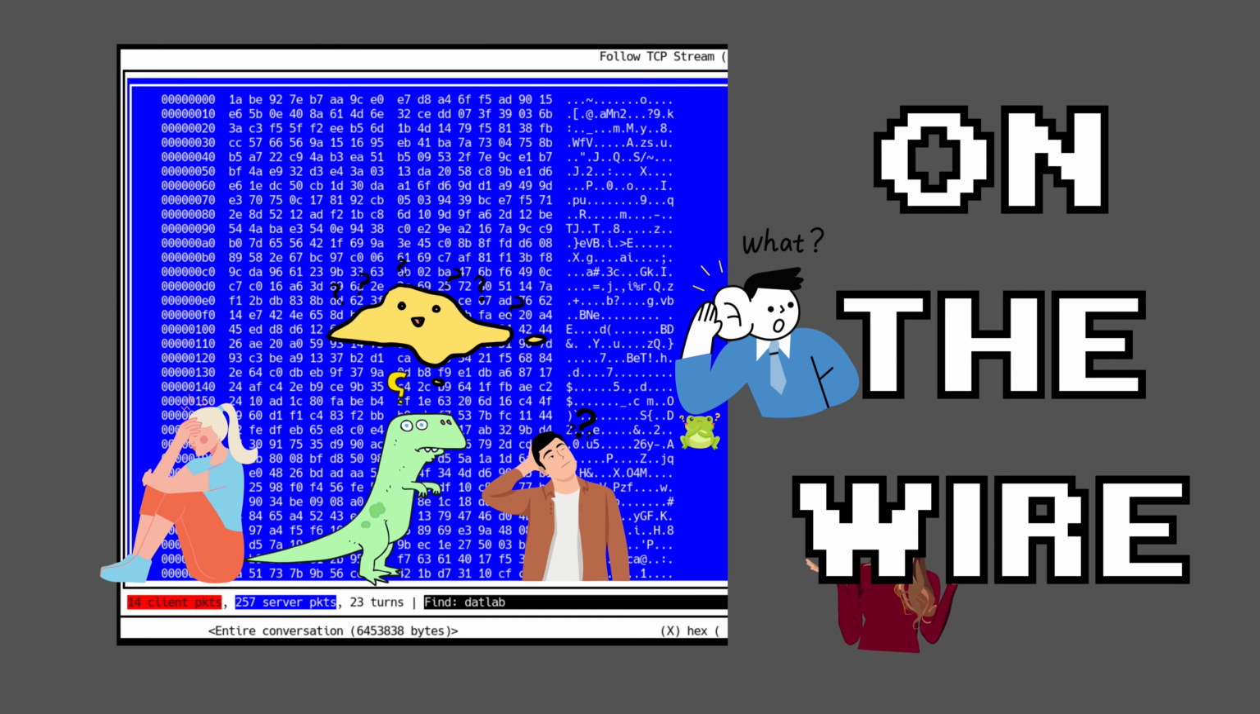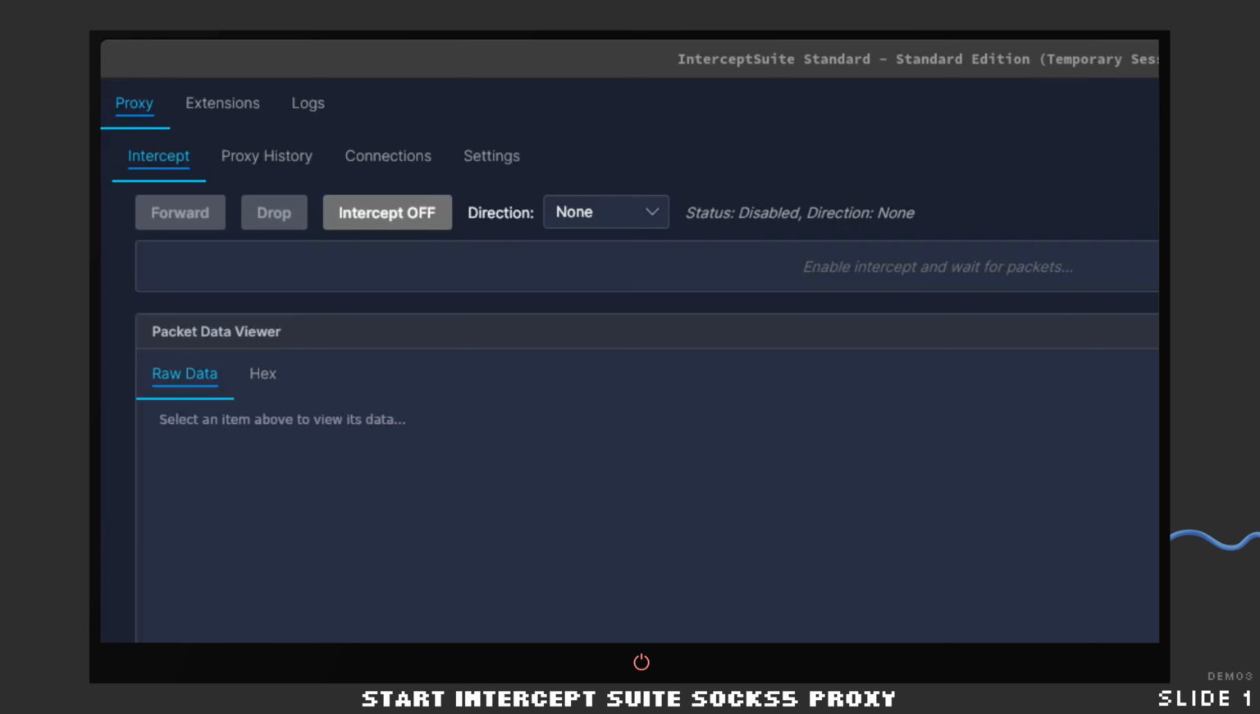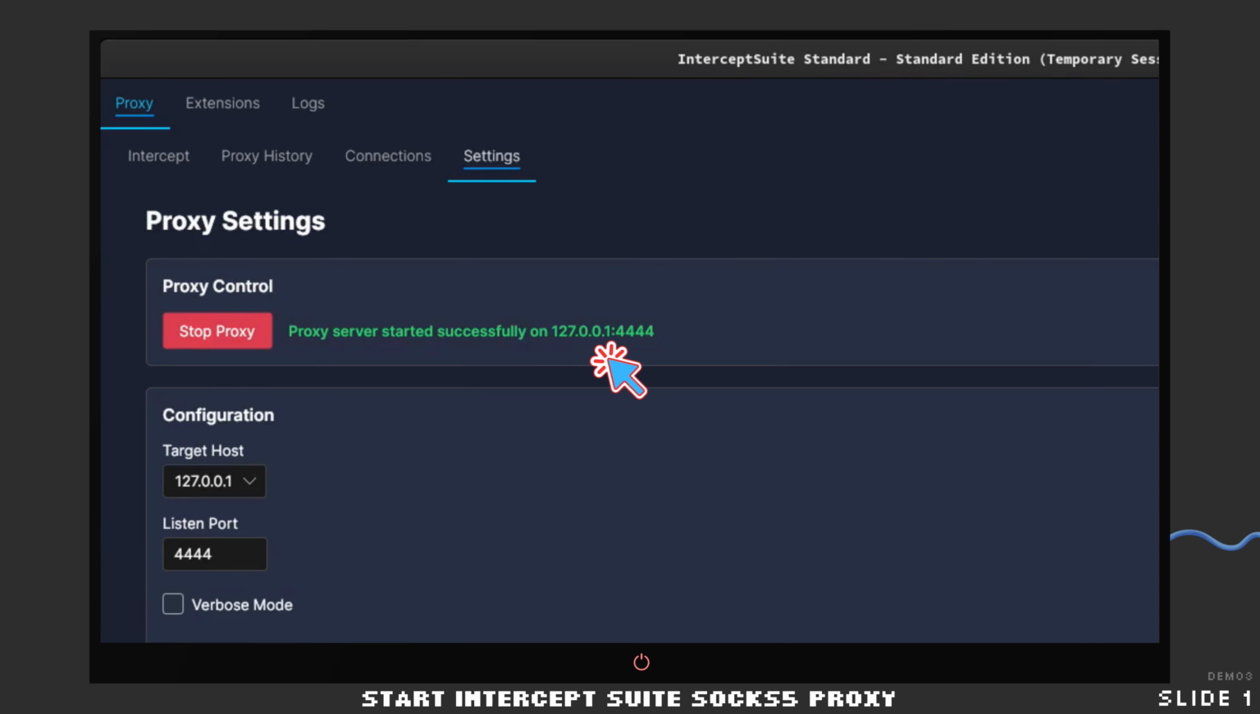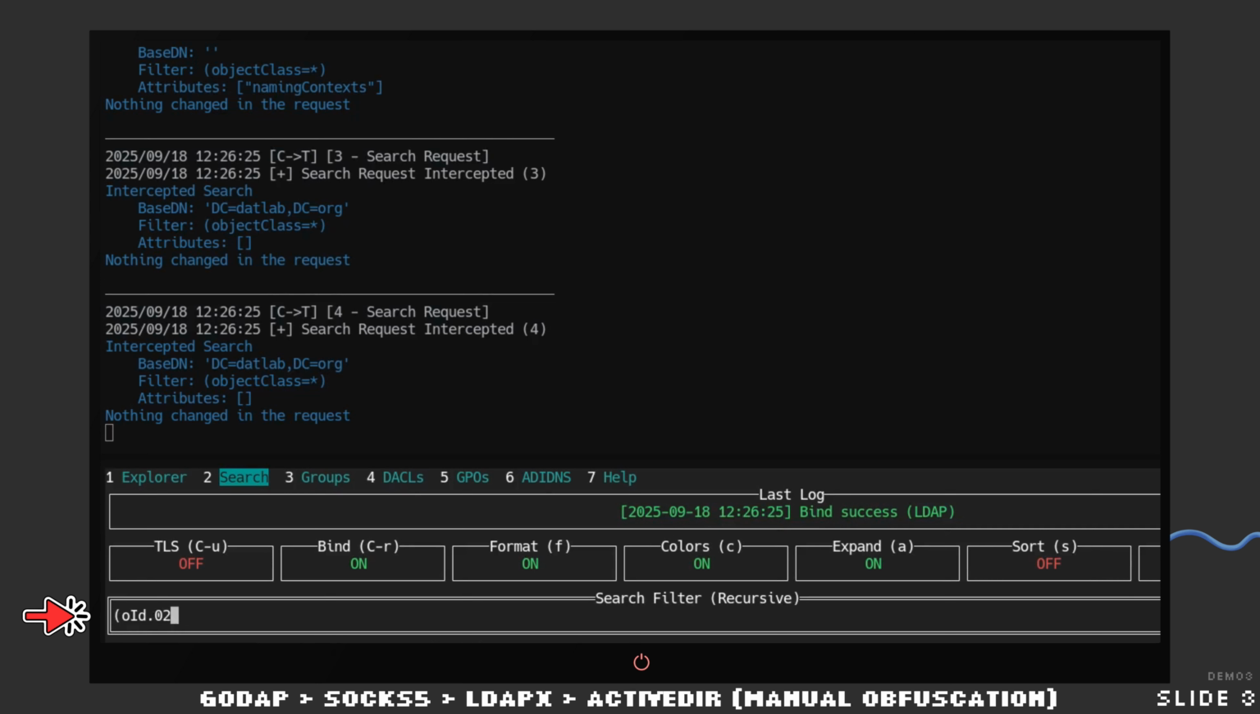Okay, so how do we know what is being sent to Active Directory? The network trace is TLS encrypted. This is InterceptSuite. Let's confirm the proxy is active. Looks good. In the highlight lower right, this is where we add the InterceptSuite proxy. Red arrow bottom left is the Active Directory search input.